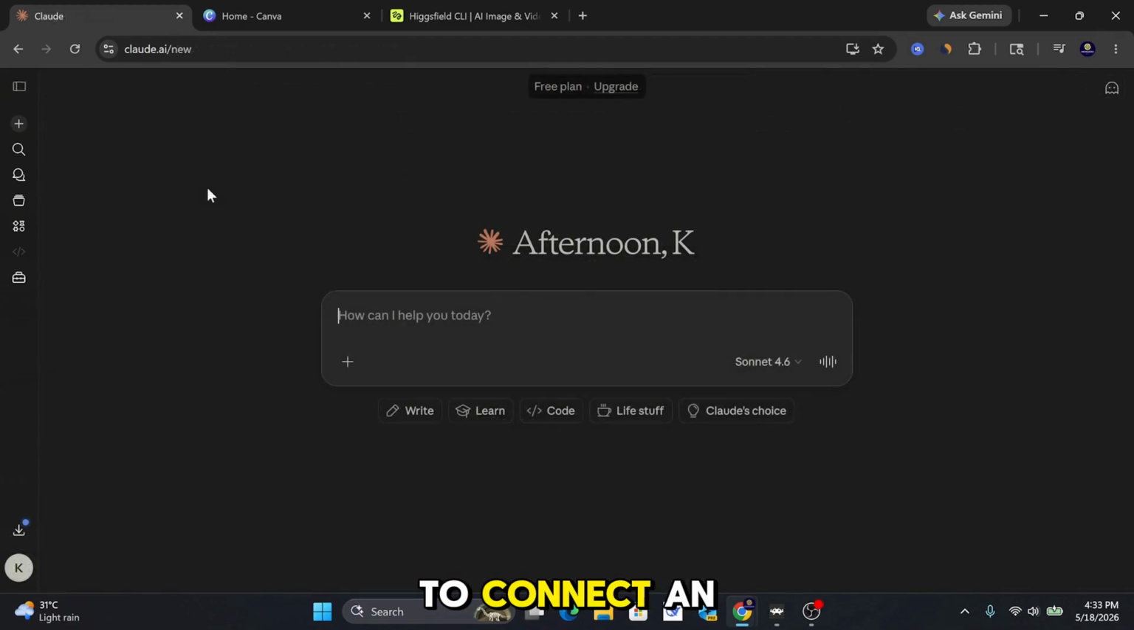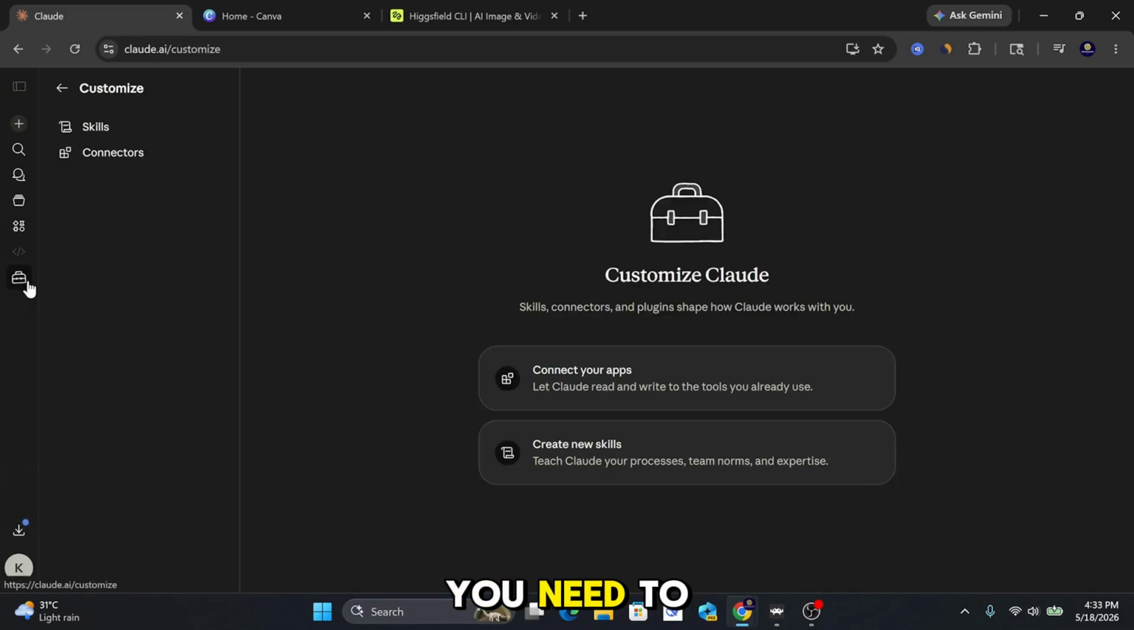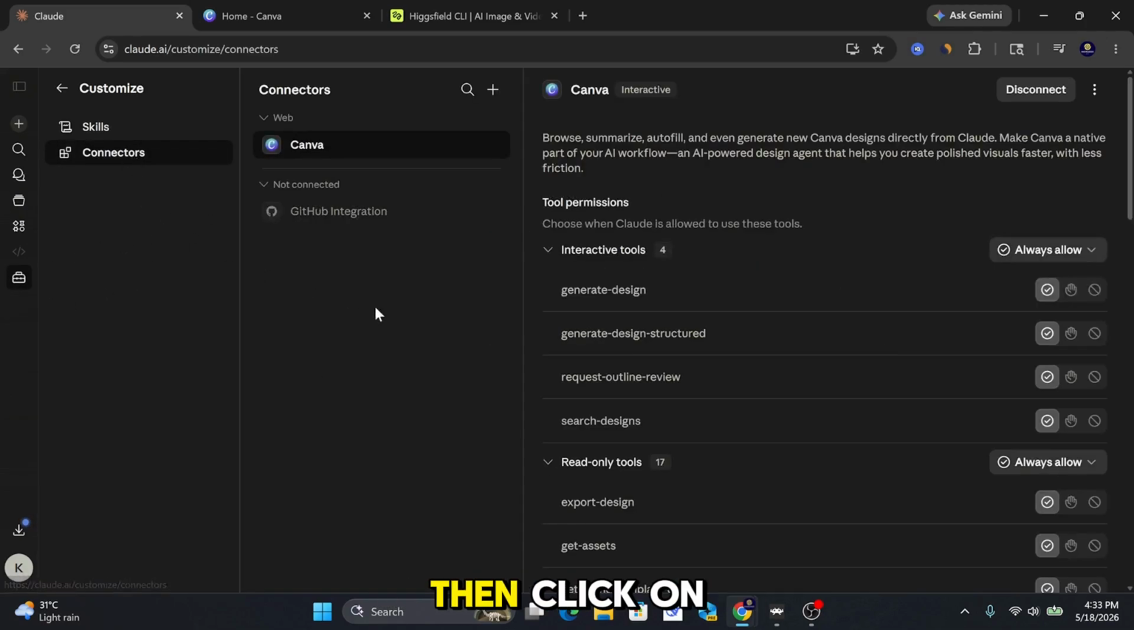If you want to connect an app or tool that is not available in the Browse section, you need to go back to the Customize tab, then click on the plus icon and choose Add Custom Connector. From here, give it a name.